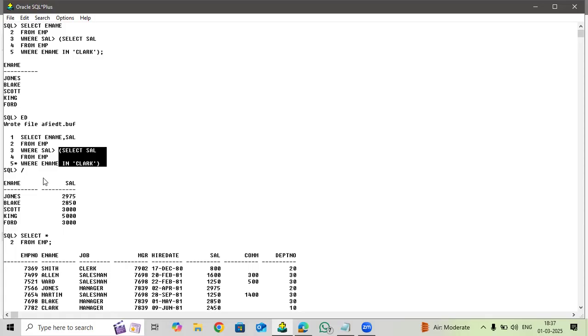Sorry guys, sorry. So I was saying that inner query will give the output first, and that inner query has given 2,450 as an output. Output will be passed as an input to the outer query, and then the outer query will give the complete results. See, the salary should be greater than Clark. Clark salary is 2,450, and these are the salaries which are greater than 2,450.